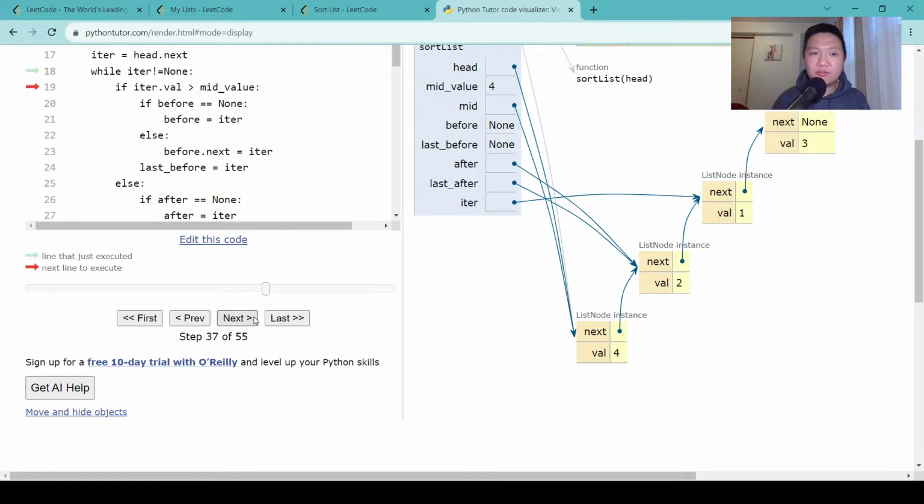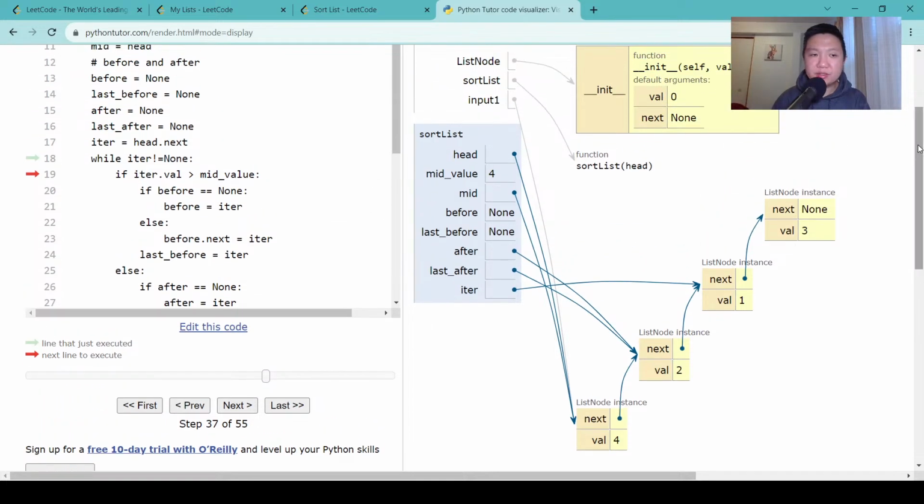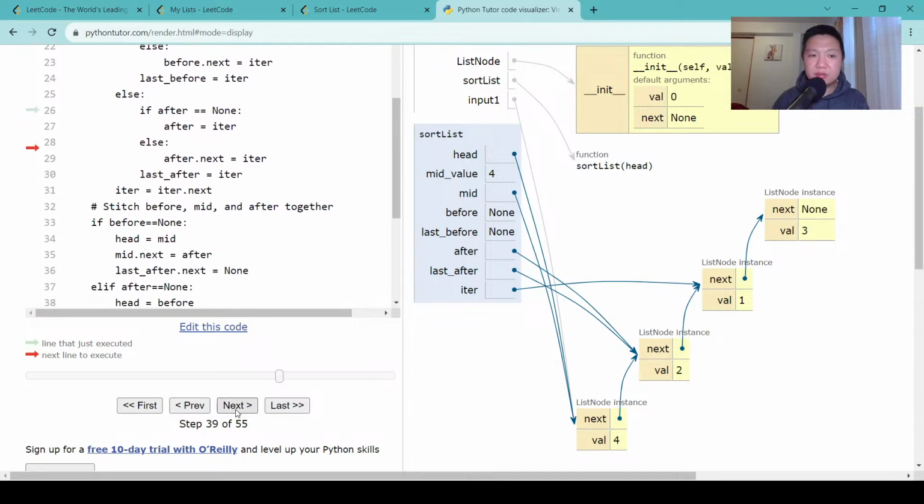So if iter.val, let's get a bit more real estate here. Okay, if iter.val larger than mid value, nope. This is a bug. So this should be in after. Last after dot iter, after dot next. Oh, it's not after dot next. I see.